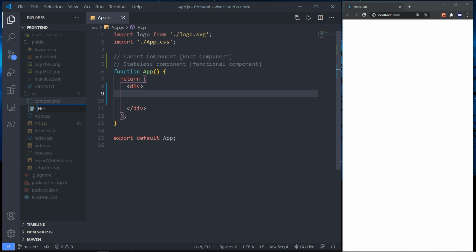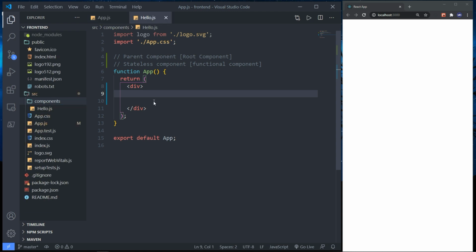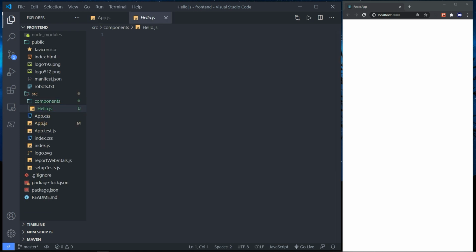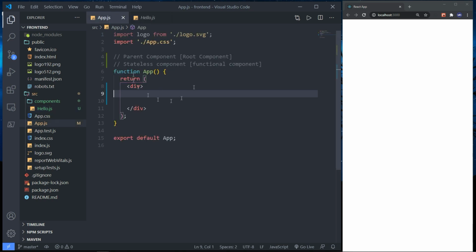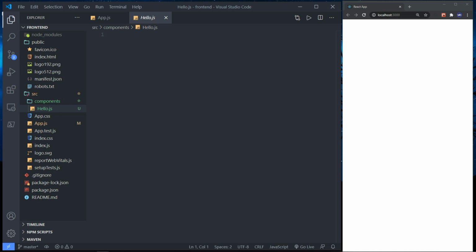So we'll say hello.js. Now we can declare our components. As I told you, there are two syntaxes for this. The first is using a stateless component or functional component, and the second is using a class-based component. And this is ES6 style. But let's start with the functional component first, then I will show you the class-based component. And both are very easy.